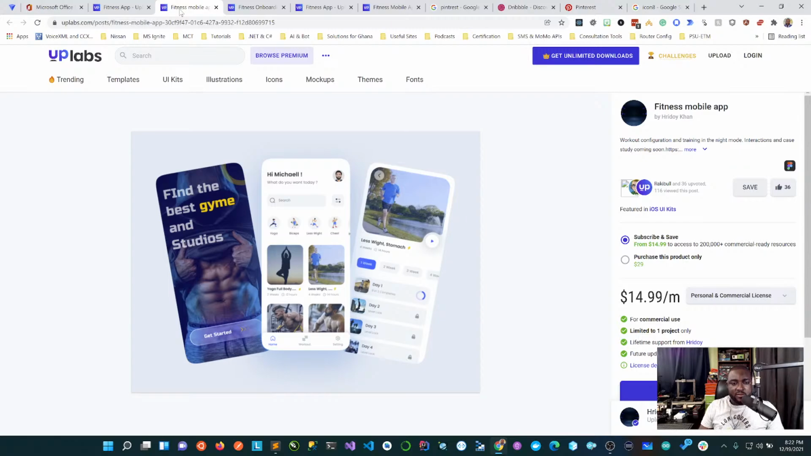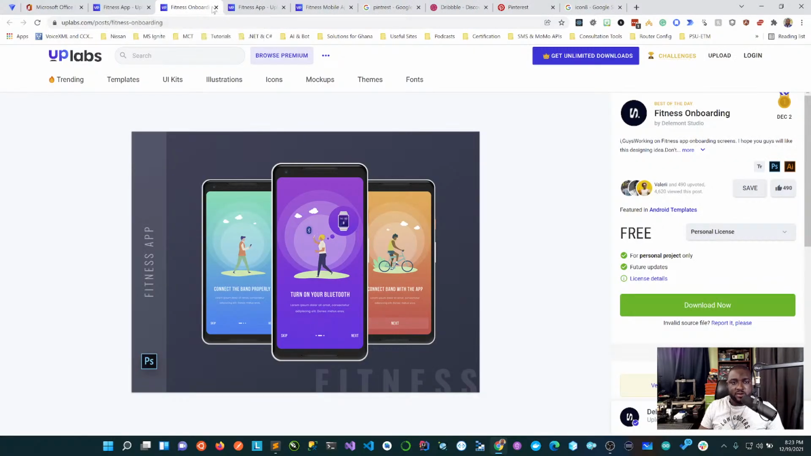All right, let's look at the other one. Let's see. Yeah, this is a straightforward UI. Won't waste time on that. This is also a very straightforward one.